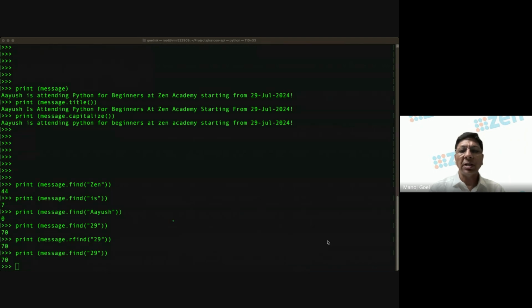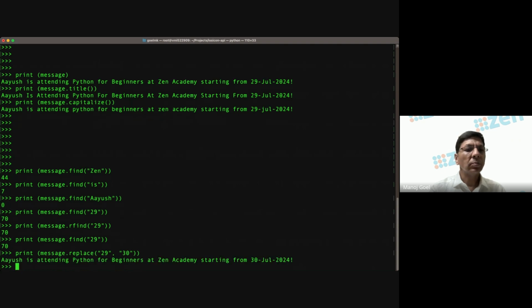I hope the screen is visible to you, the Python one. So if I do replace 29, what is happening? I'm passing two parameters here, 29 and 30. So instead of 29, wherever it finds 29, it has replaced it with 30.